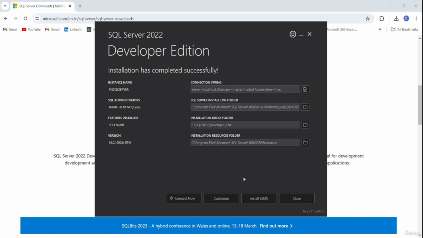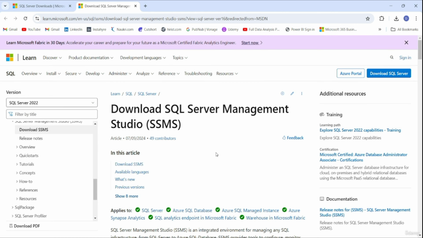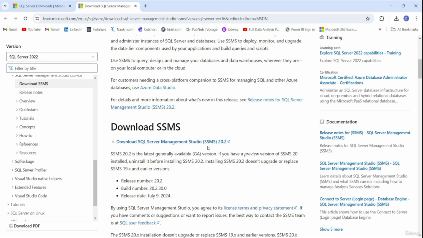Now it is required to install SQL Server Management Studio. So I will simply click here on Install SSMS. It will take us to this link. I'll scroll down and we can download SSMS from here. Just simply click on this link, and the download may require some time.